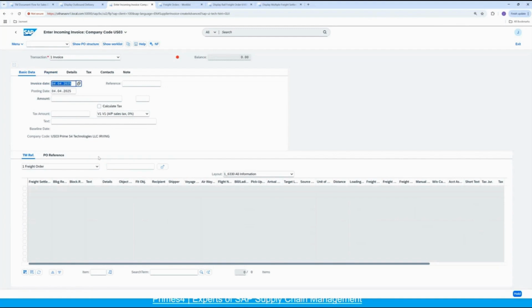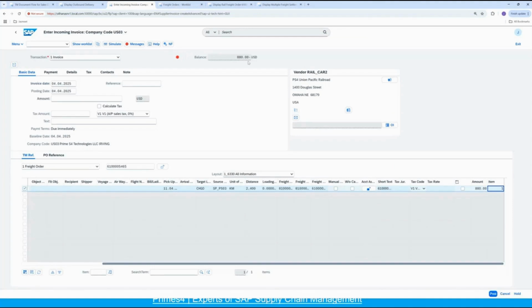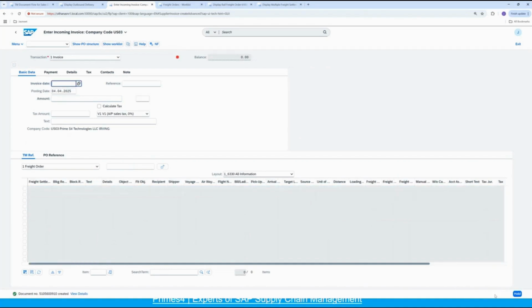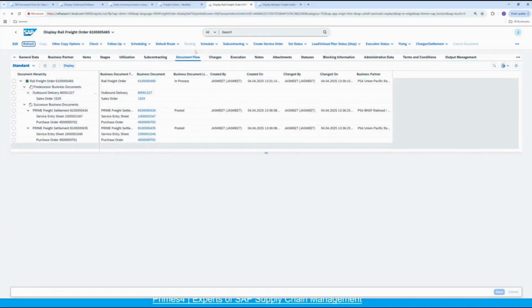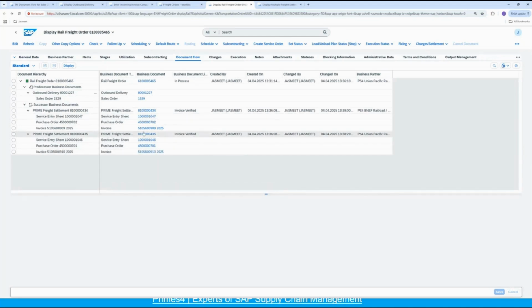Assuming that I have invoices for both UP as well as BNSF, I am going to go ahead and create the invoicing document for Union Pacific as well, paying off the entire 880 USD. Great. So now that we have this, going back to the rail freight order and then into the document flow, I just want to show you all that the status did get changed to invoice verified, and I have the invoice number already captured here.